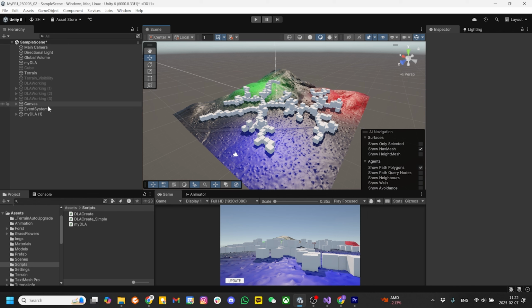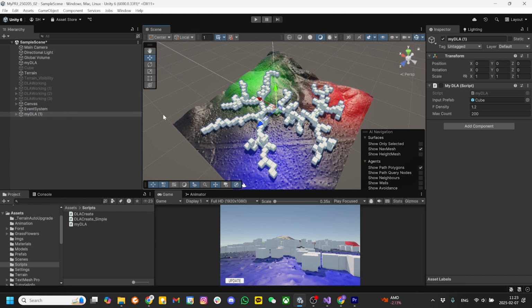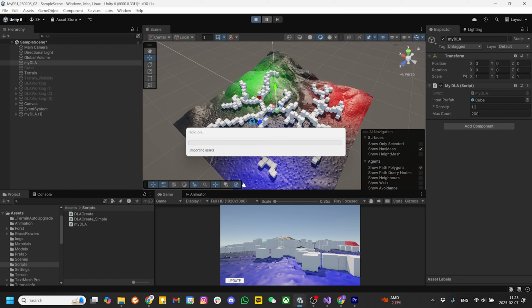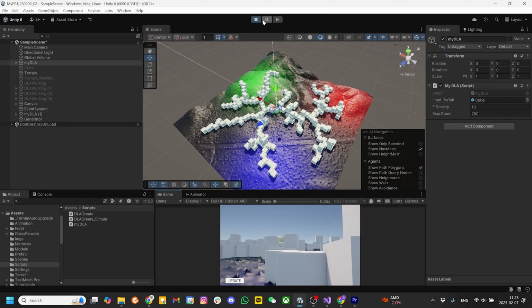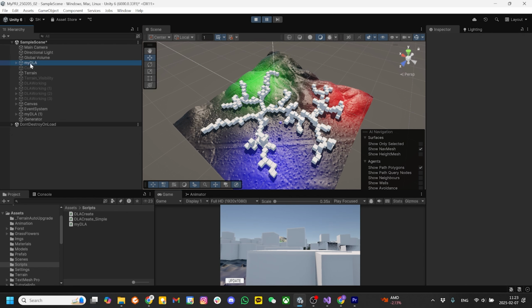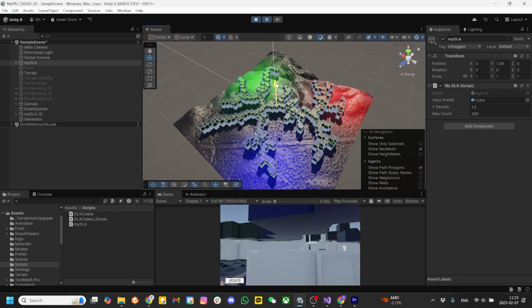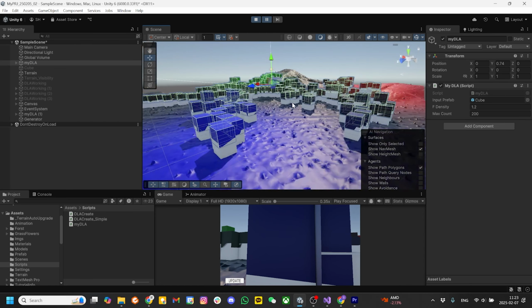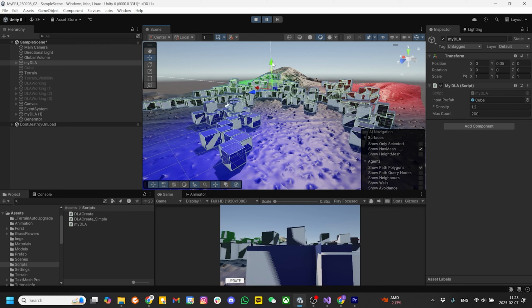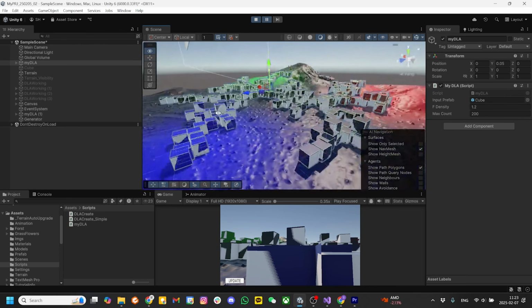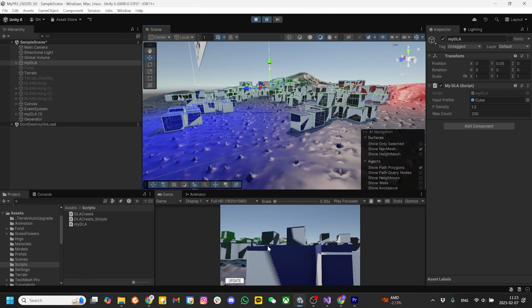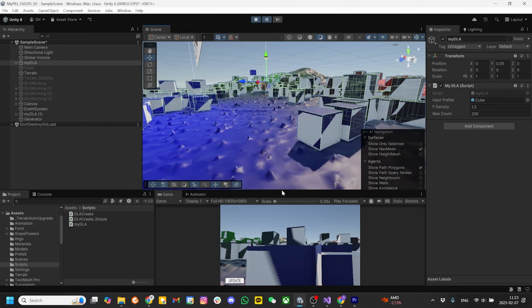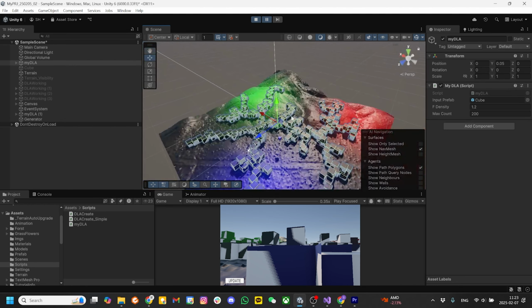Okay, so now this is comparable, and let me generate to see if it exactly generates in the same position. Yeah, so the new one is generated exactly in the same location. So this way you can pause and set your camera, and then let them grow again while your camera animation is playing. Okay.